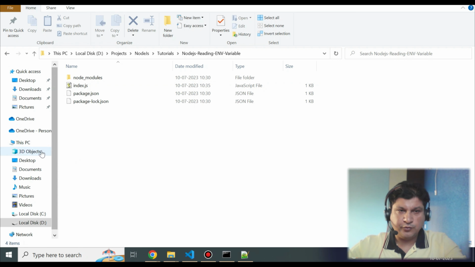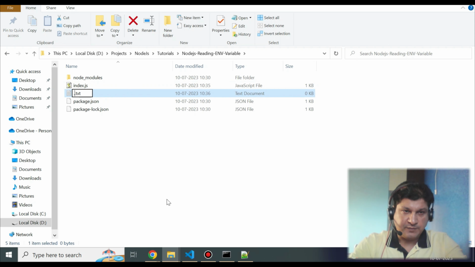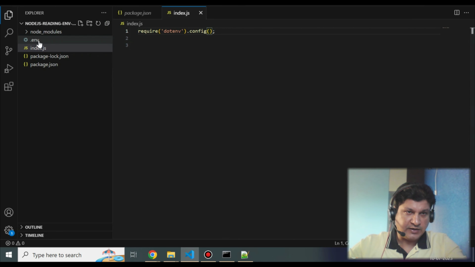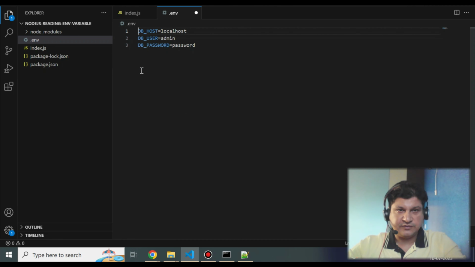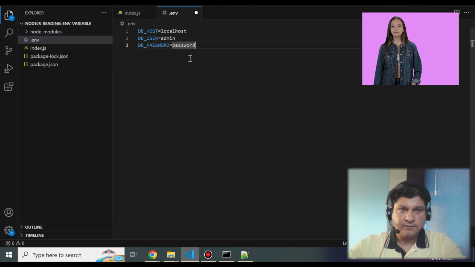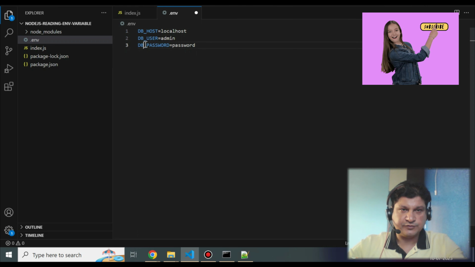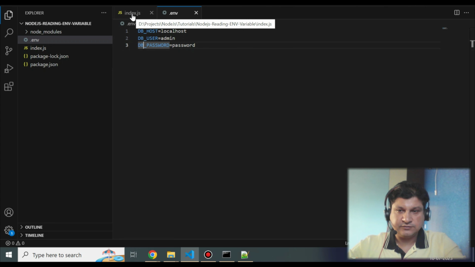Okay, friends. So now I'm creating one .env file. I'll say this is my environment file, .env. So it will create a .env file, and that we can now see in our Visual Studio Code. Now I'll define a few environment variables like this. Assume I want to read my database configuration from this environment file as a configuration. So I've defined these three attributes. Now we'll try to read these in our index.js file.